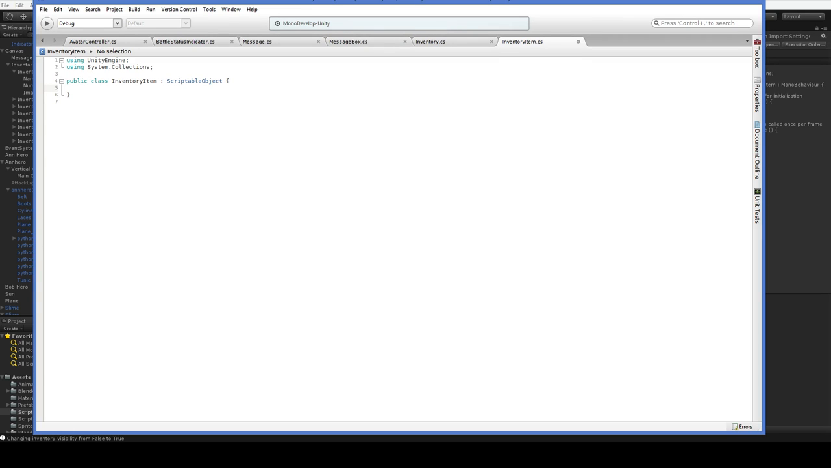You don't create duplicates of it. If you change it once, you change it everywhere. If you change it in play mode, that change gets saved. So there's a lot of advantages, and I'll have a link down below if you want to learn more about scriptable objects. There's some really nice tutorials, and I can link you to them. But we're going to go ahead and create one right now.